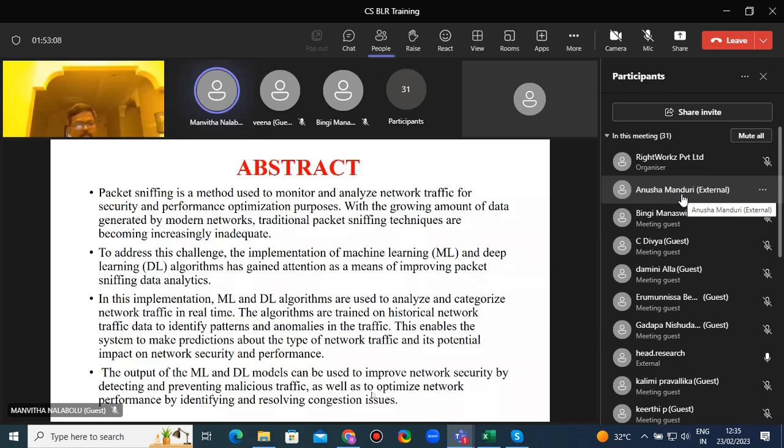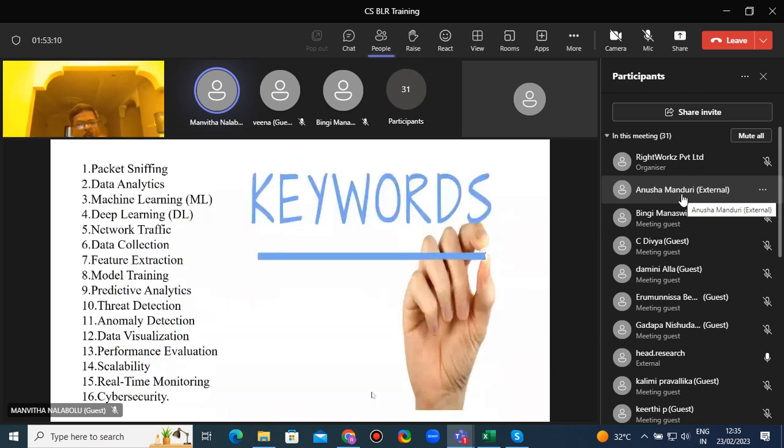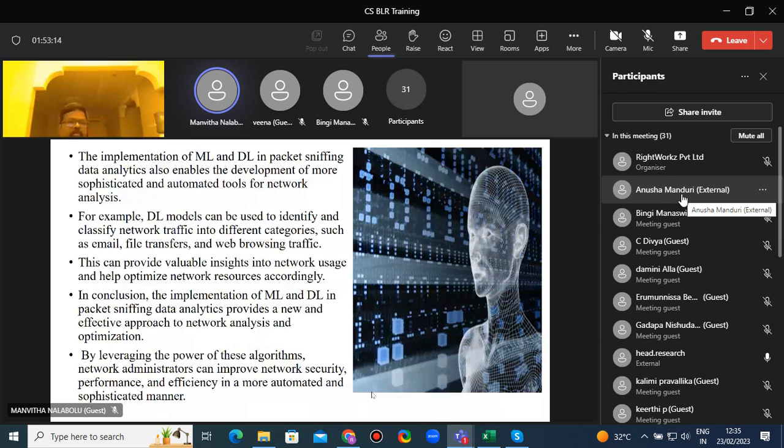This is also abstract for this. For example, if we take deep learning models, they can be used to identify and classify network traffic into different categories, such as email, file transfers, and web browsing traffic. This can also provide valuable insights into network usage and help optimize network resources accordingly.